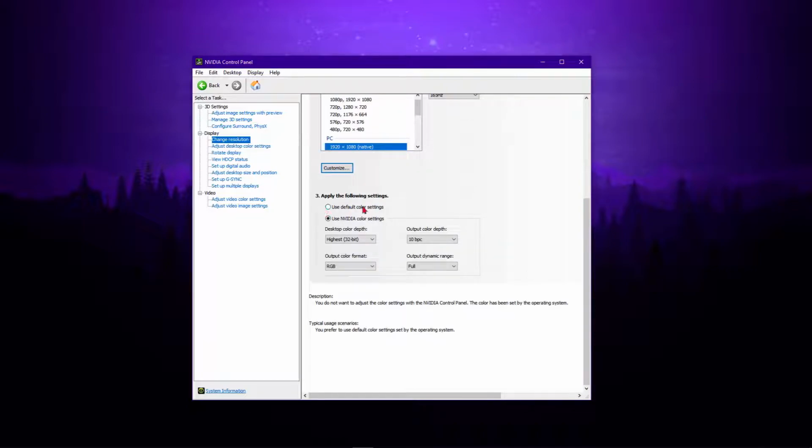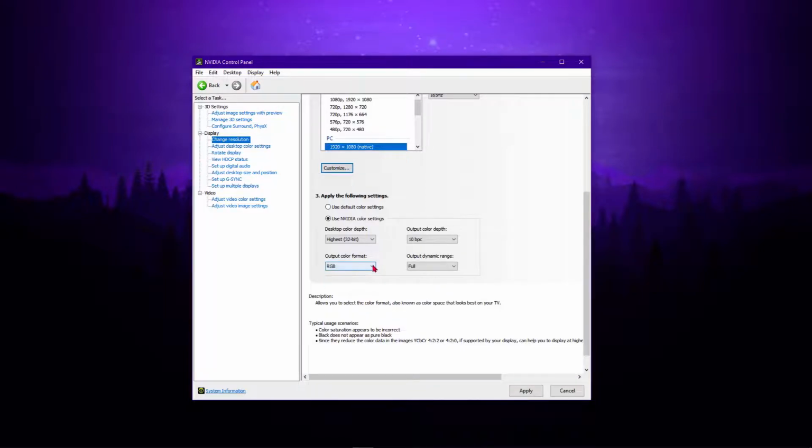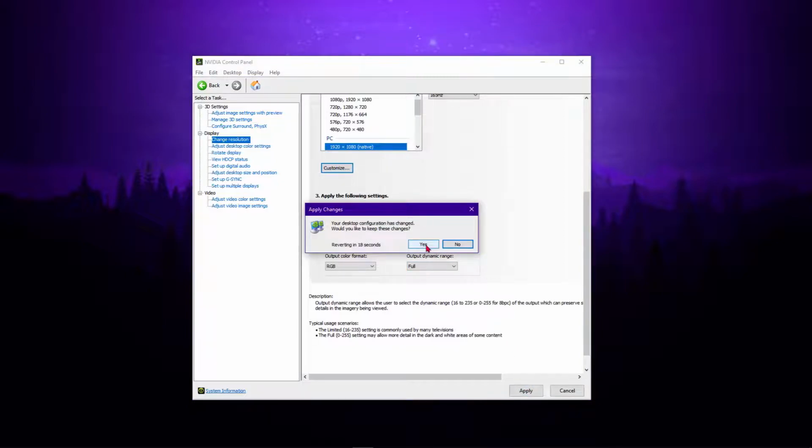And now you come down here. This is going to be clicked to default color settings when you see it, but I would recommend clicking use Nvidia color settings, the highest that you can here, 32-bit. The output color depth, I would also go with the highest that you can, whatever your monitor supports. Mine supports 6, 8, and 10, so I go with 10. You can choose one of the YCbCr options here, but RGB is what I typically go with. And for the output dynamic range, I always choose full. Hit apply.